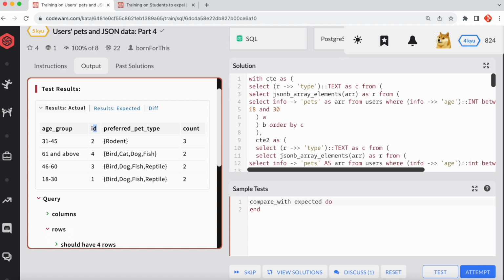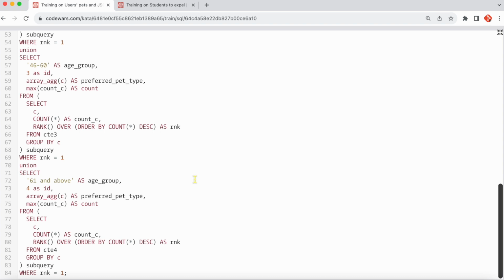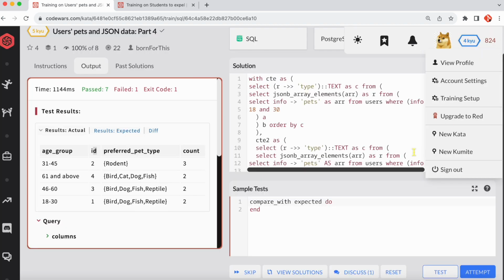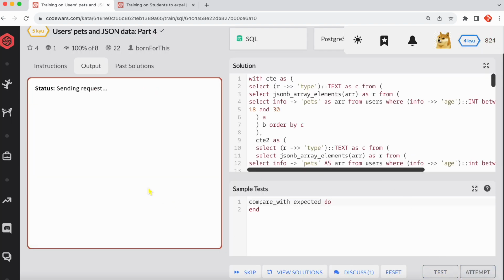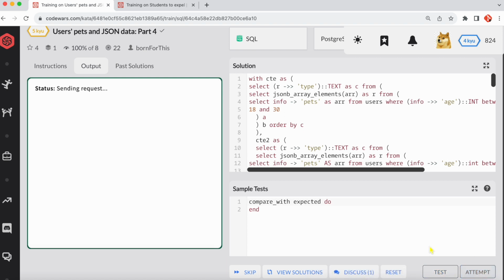So I'm going to bring in code to fix that up. Paste this in. These are the 3 columns we want. Order by ID. Let's run that. And the test passes. So I think that's pretty cool.